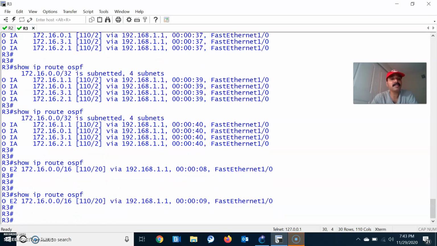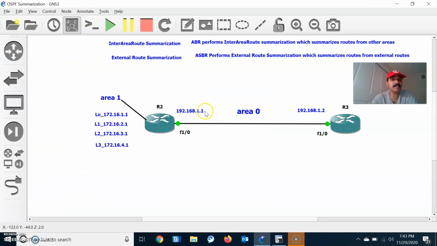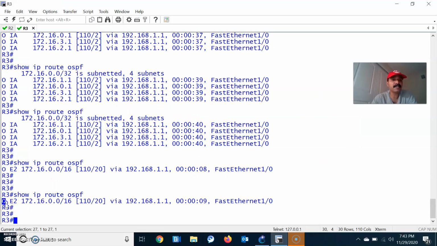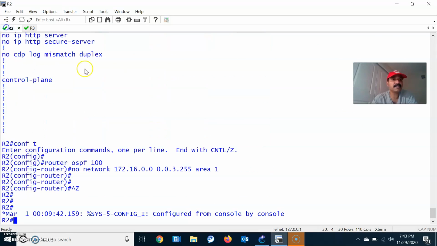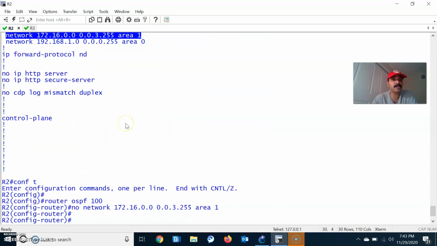See, now we're able to see it is the external route summarization. In this summarization, R2 is treated as an ASBR because it is redistributing external routes from a non-OSPF domain into the OSPF domain, that is the area 0 domain. So that is the reason you are seeing OE2 with the summarized range 172.16.0.0.